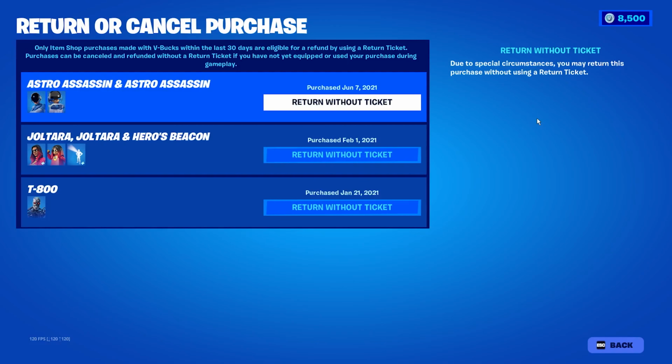But the process really is as simple as that. That is how you can refund Fortnite items without using a refund ticket.